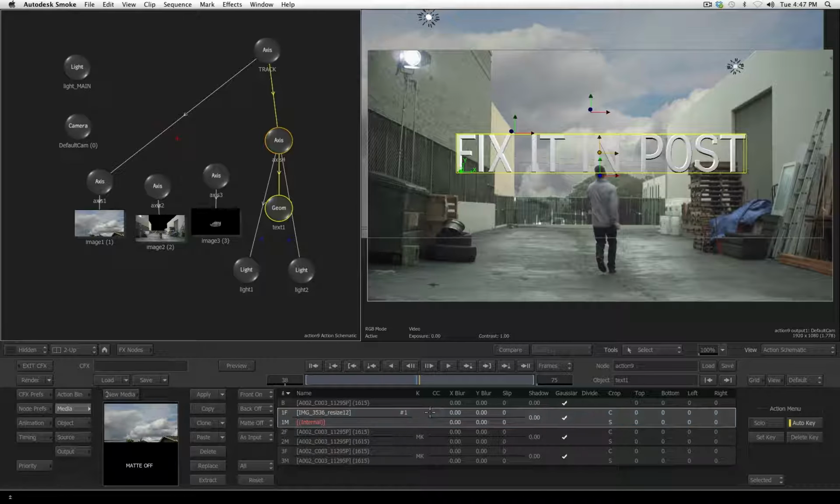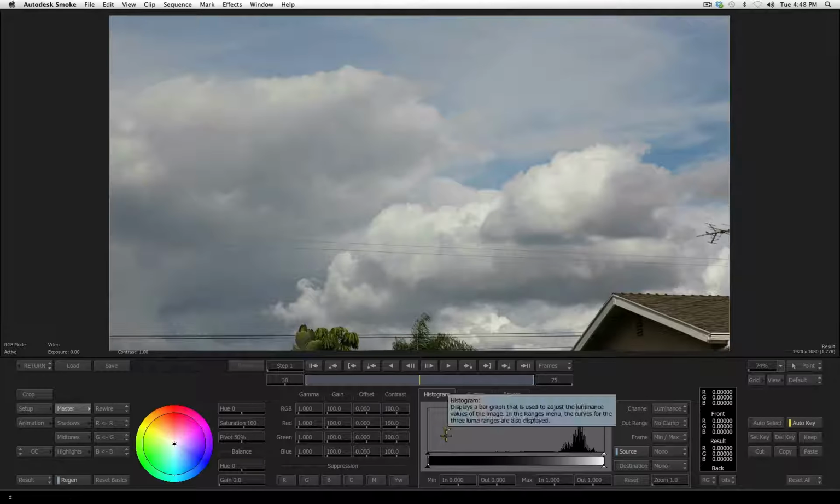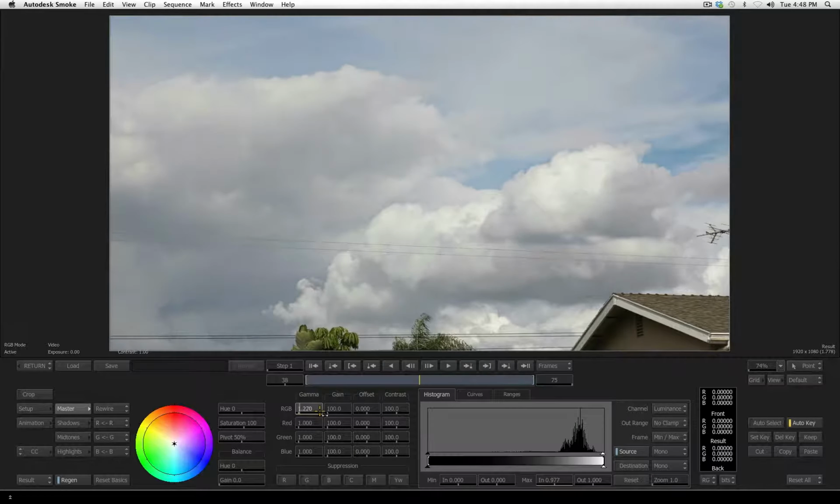So this top one, which will affect the front, I'll double click on it, and just like the master keyer, we step into the color correction tool. But it's only going to be applied to this individual layer source, the front. I'm just going to come over to my gamma for RGB, and I'm just going to brighten this up a little bit like that.